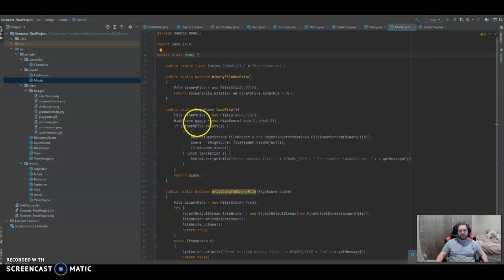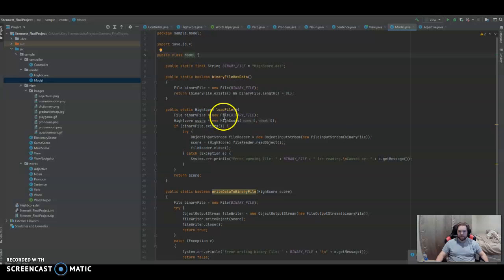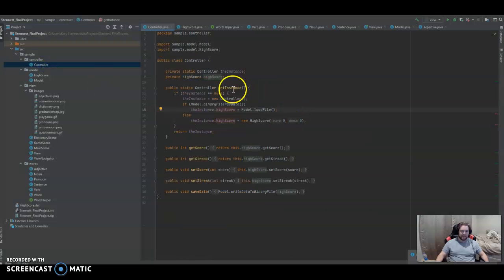checking. So a lot of this is taken from the example in the project, because I wanted to be able to save as well, and honestly saving is going to look similar across programs. So this is checking to see whether or not there actually is data in the binary file, or if the binary file exists. If it does exist, then we'll be able to load from that file. Otherwise, we would just load a default constructor high score, which would be a score of 0 and a streak of 0, basically. The load file, that's what happens when the controller is made with that get instance.